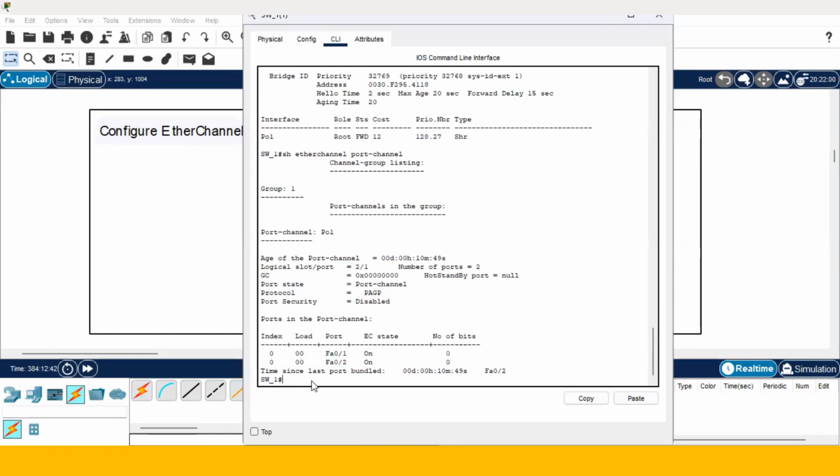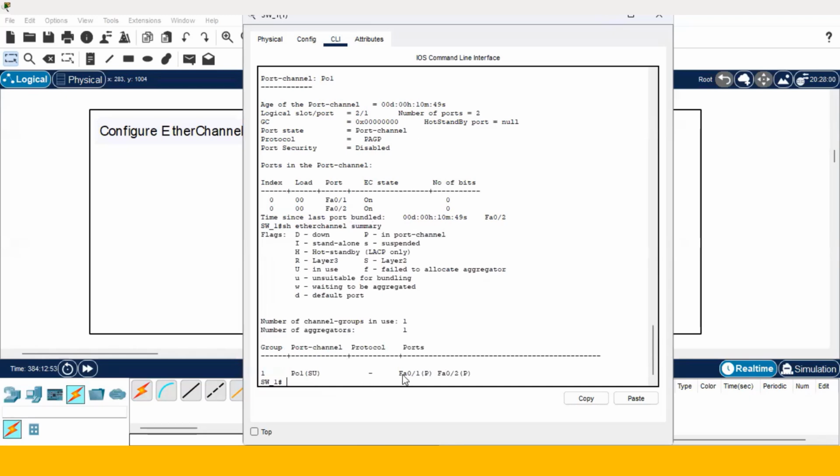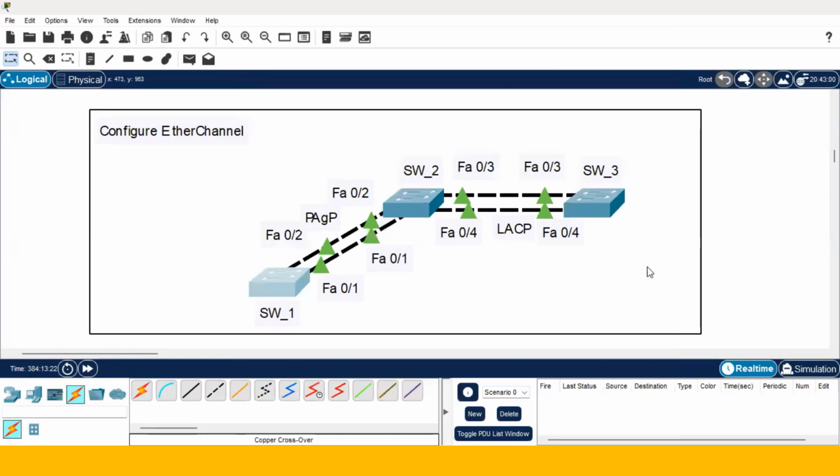Let me perform show EtherChannel summary as well. There you go. FA01 and FA02 are in port channel 1. They are in port channel. That letter P indicates that. The port channel is using layer 2 switching, and it is in use. Uppercase S, uppercase U, in use. So it works. But the other link is up too.